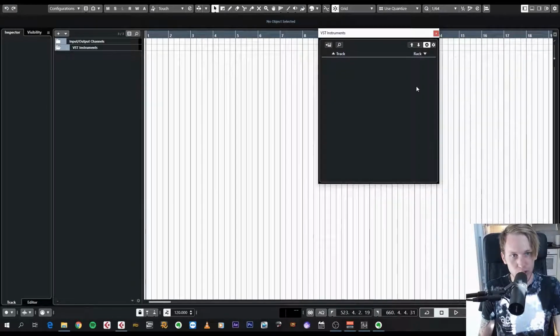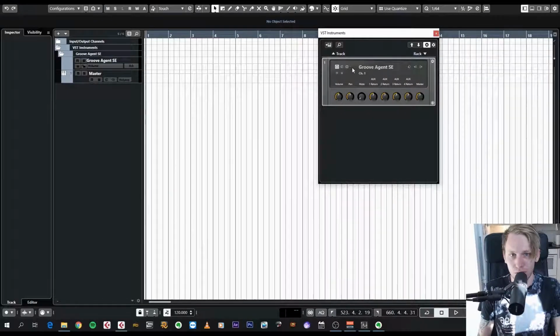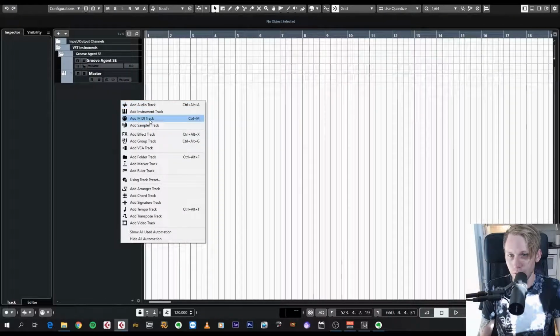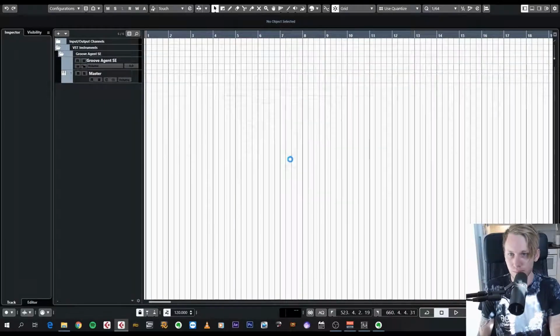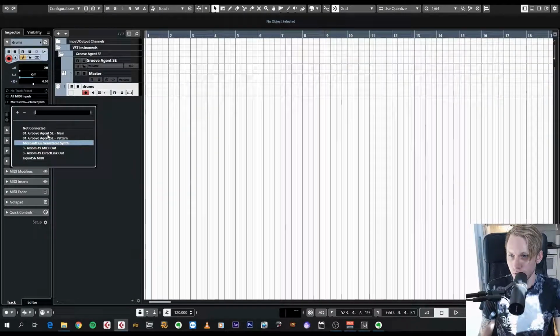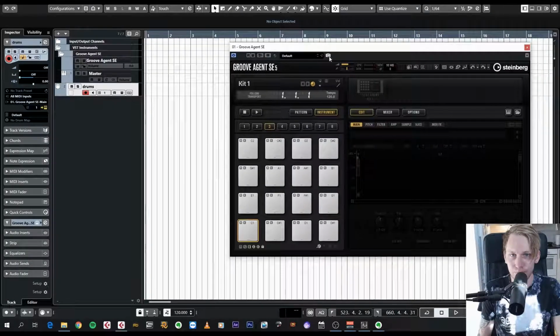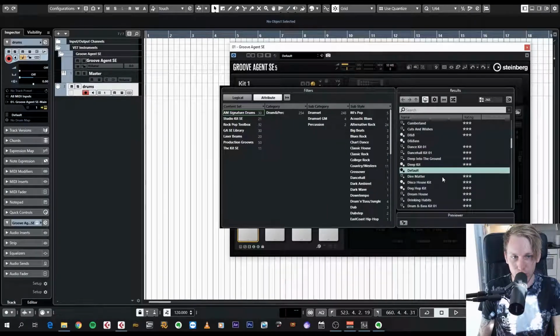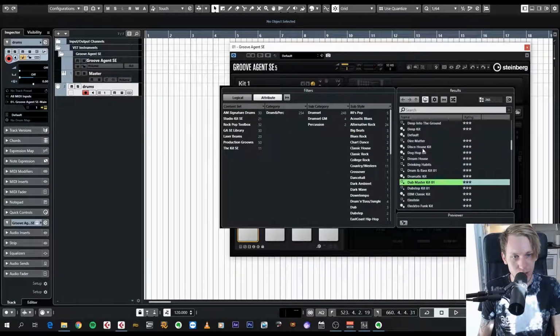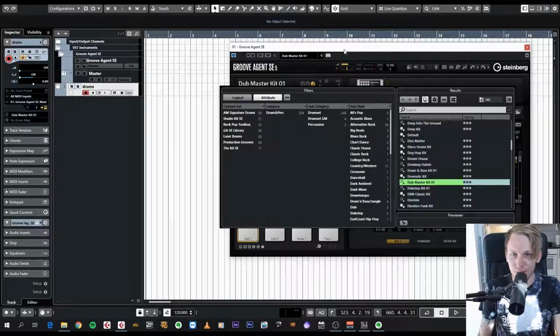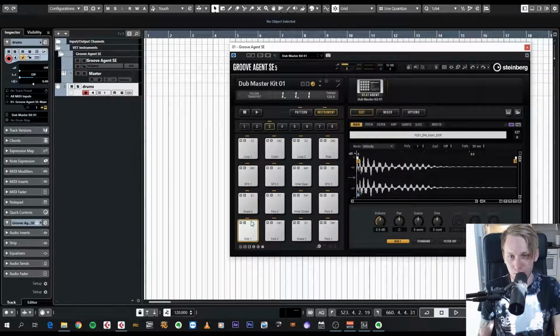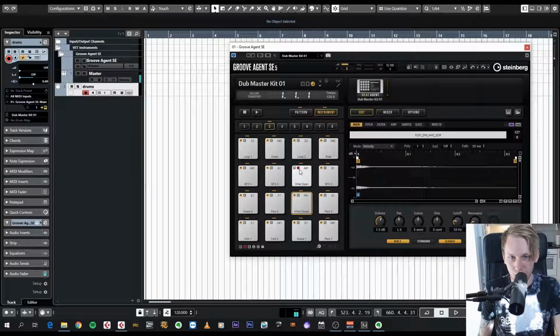So let's open up Cubase's own drum sampler plugin or virtual instrument. It's called Groove Agent. And we'll add a MIDI track, call it drums. We choose Groove Agent main, open it up. Let's just load up a preset. I don't care what sounds I'm getting here. Okay, and then you see you have different samples loaded up here on these pads.